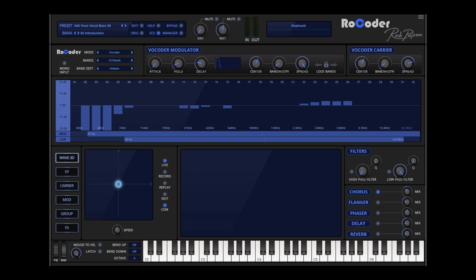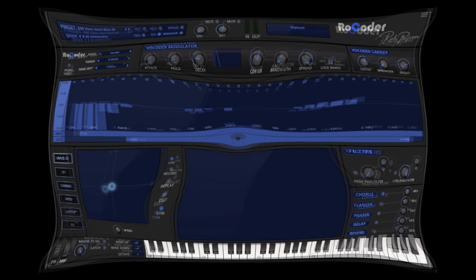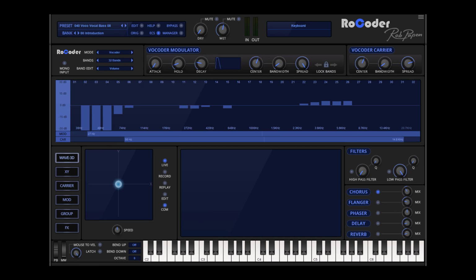The RoCoder name is very close to that of the original vocoder's given title. However, as always with Rob Papen products, you will find that there are many new and creative features on board, so don't expect a regular vocoder. So let me show you RoCoder.